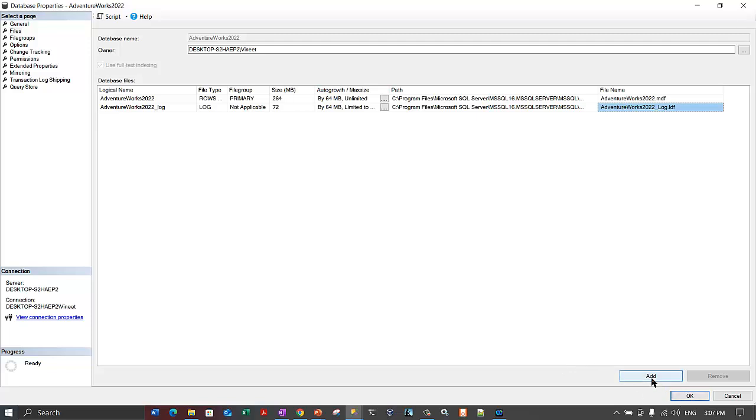We can also add secondary files over here. It is trying to add the third file, so let me remove it for now, I don't want to add any file. When you add a file, you can add it to a particular file group. So far we only have two file groups, and we can also create new file groups if we want, but right now I don't want to add any additional files. But yes, you can have more than one file associated with the database, and you can create particular tables on a particular data file. All right, so I think this concept is clear.